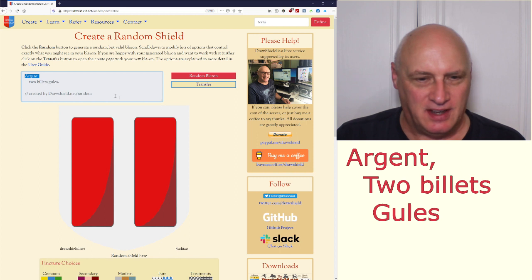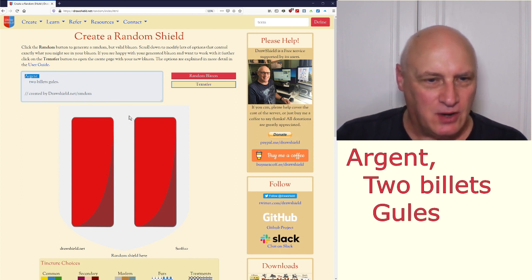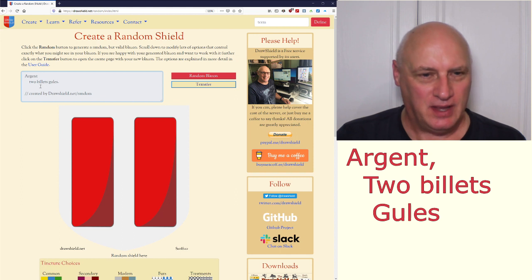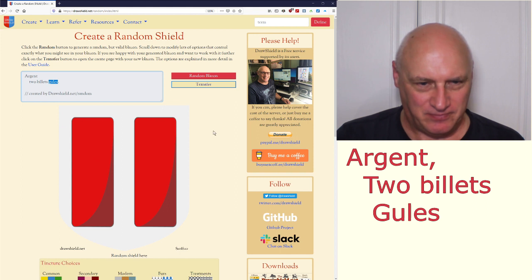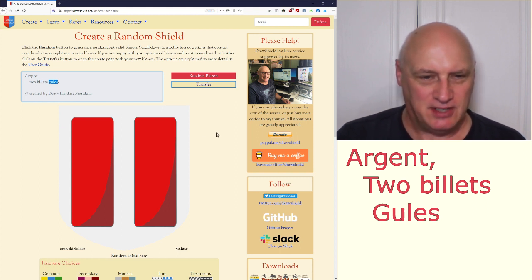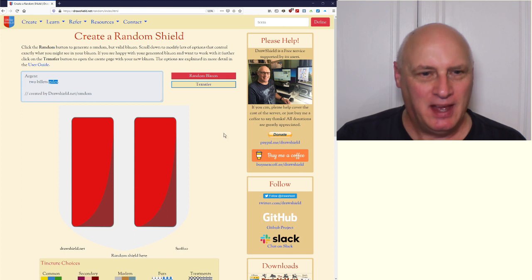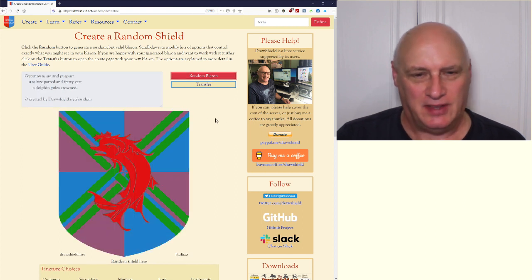Let's have a look at this Blazon carefully. So it's Argent in the background, the field is Argent. We already know from what we've said earlier that Argent is silver, or actually really a white colour. And we've got two things. They seem to be called billets, and they're gules, which is red. So we can make a fairly good guess that these things here are billets. So billets are kind of rounded rectangles, and that they are gules. And now we've described a simple random Blazon.